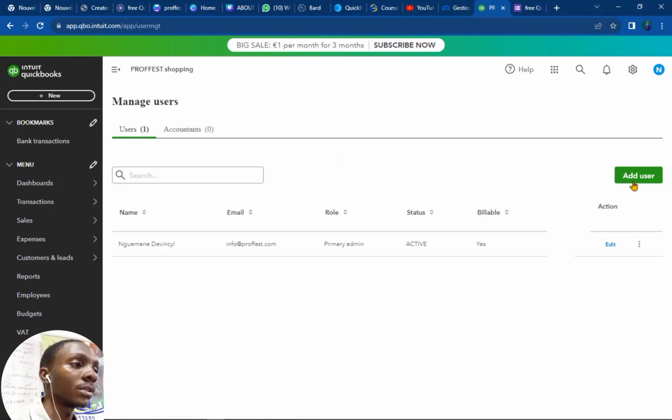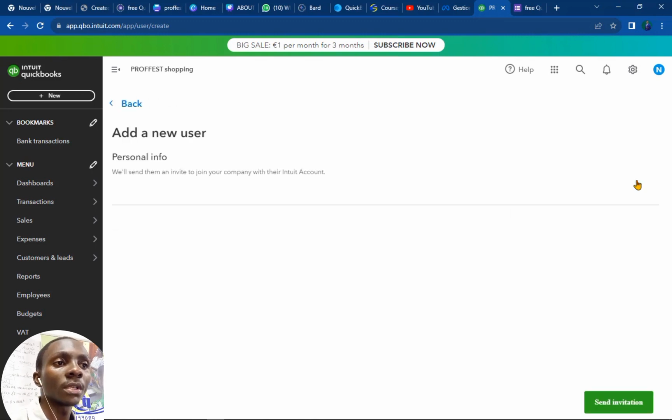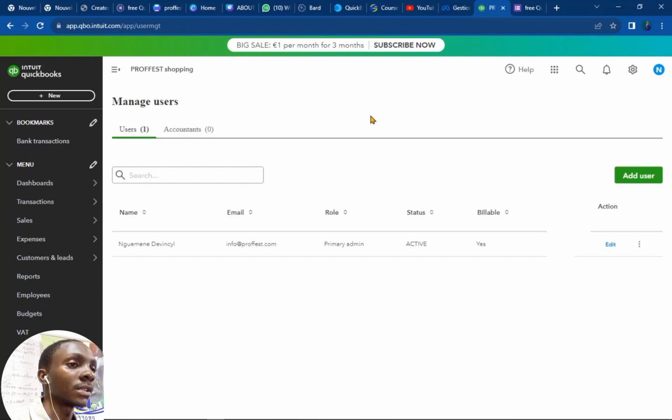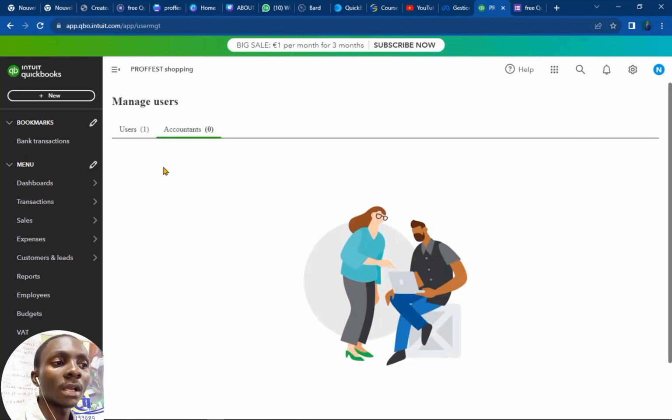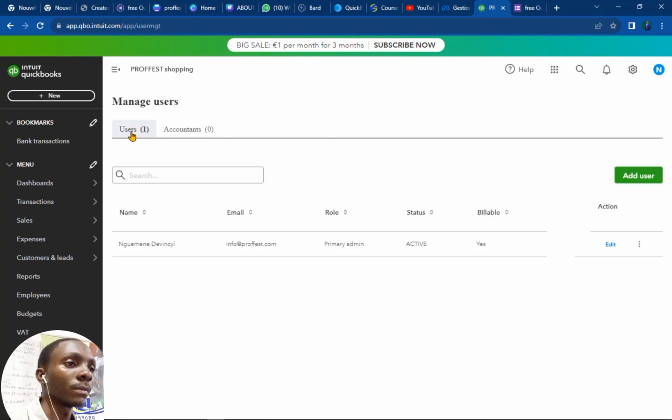If you want to create or add a new user, you just take add new user, and from here you have the possibility to add those people who can be working or logging into your company file. When you're done, you just save it and it's going to be there. Here you can have the possibility to attach the accountant who is going to work in your company file. And you can also hire an accountant from QuickBooks on the QuickBooks accountant platform.